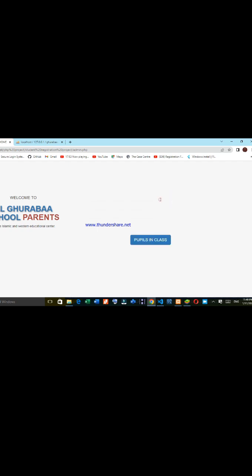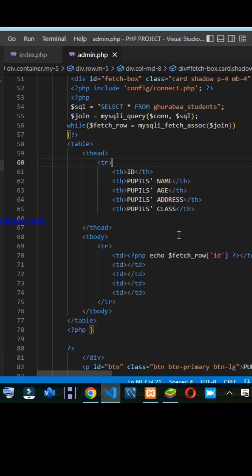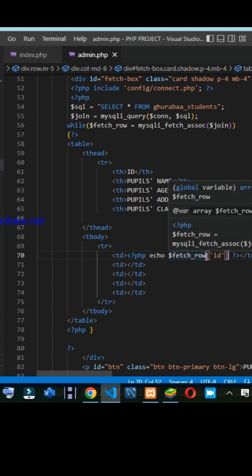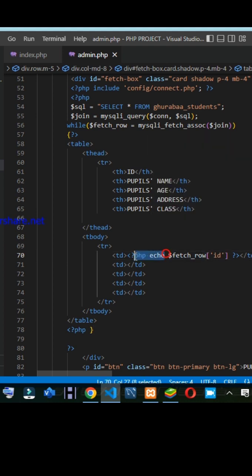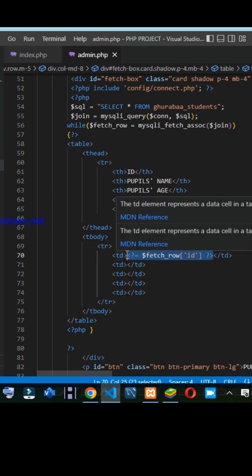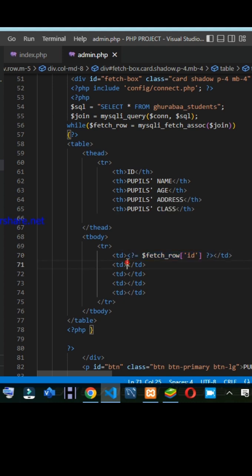So when you click on it again, as it's coming up again, what we are doing now is we want to fetch the stuff here. I like doing it another way. Instead of saying echo, I'll just use this syntax. So now I can just copy everything and paste them.